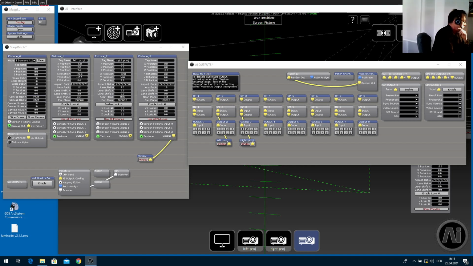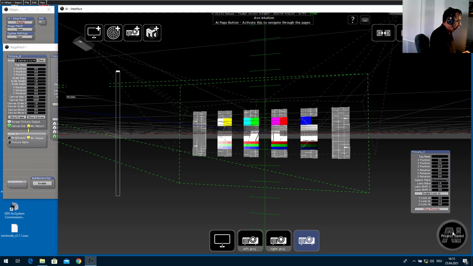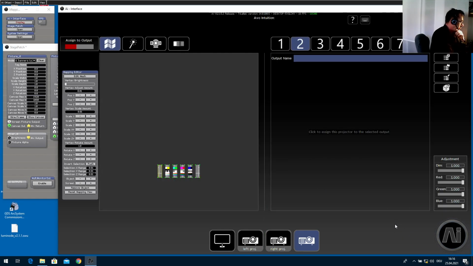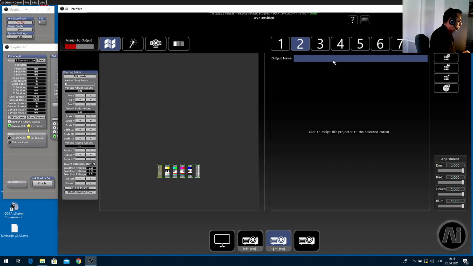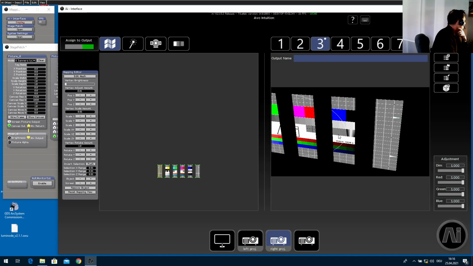Now the question is, well, why don't they show anything? And it's very easy. We just didn't assign it in the output area. So outputs, let's go there. Our left projector is on output number 2. Our right projector is output number 3. And this is what we have to do for the moment.